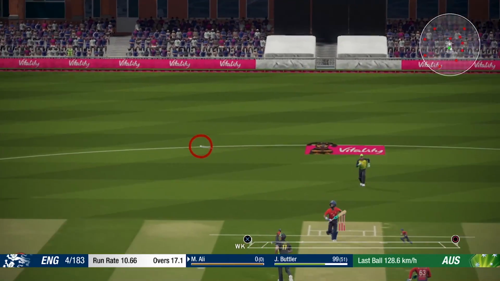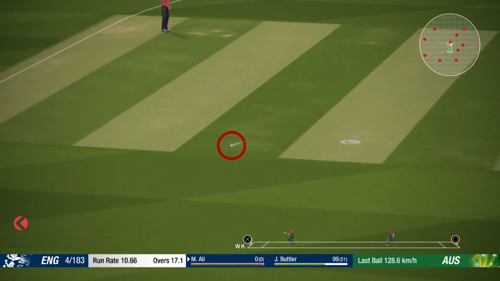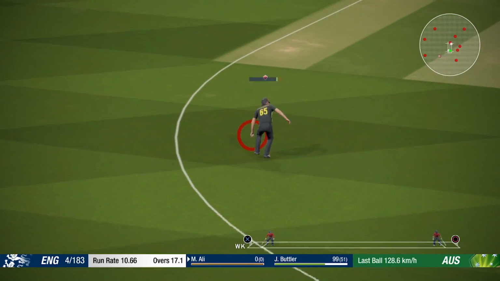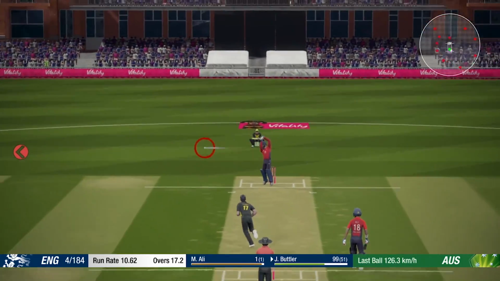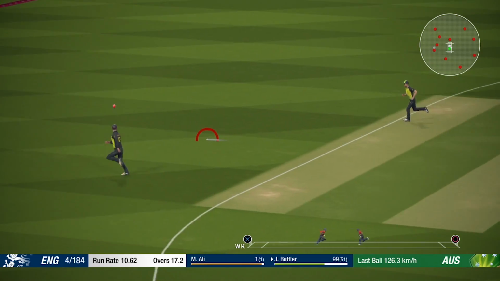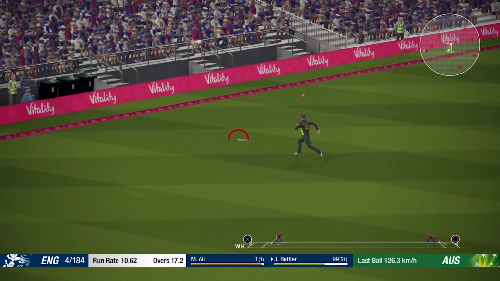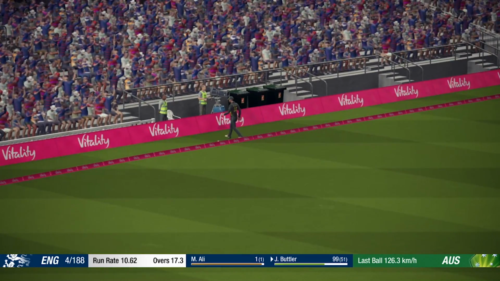Now Moeen Ali to the middle. What does he have in store? Just the one to start things off. Josh Butler on 99 at the other end as well. And here it is. There is the 100. And it might even be more than that. It's all the way for 4.